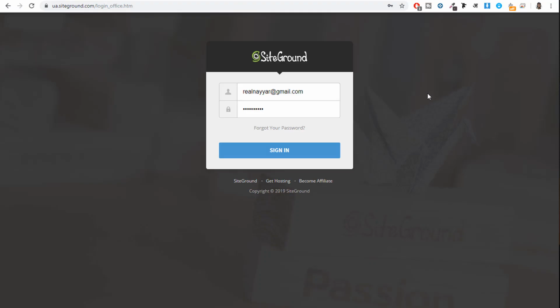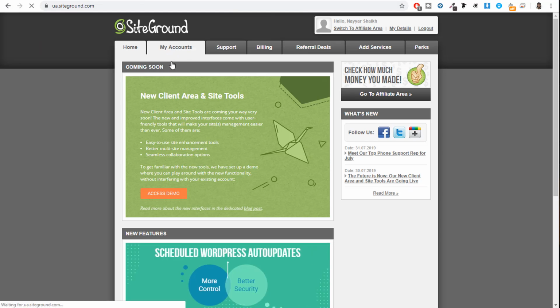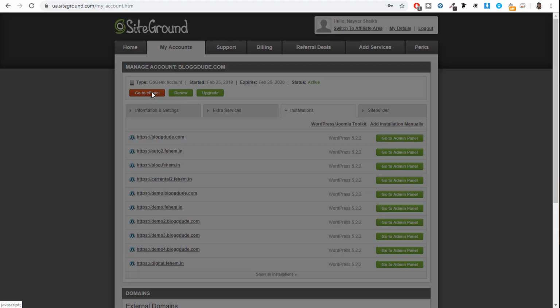Now once you make the payment, you have to go to this website, ua.siteground.com. When you visit this website, you have to enter your email address and password, which we have entered in the previous step under account information. So whatever email address and password you entered in the account information, enter the same email address and password and click on sign in. Now here click on this option, My Accounts. Now you'll see this red button, Go to cPanel. Click on this button.